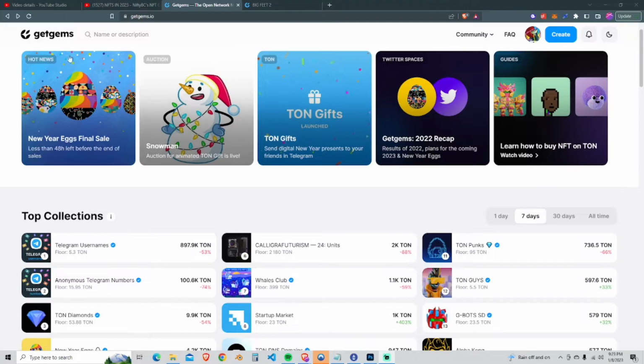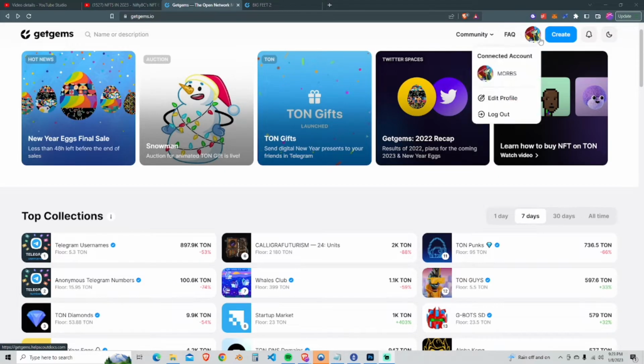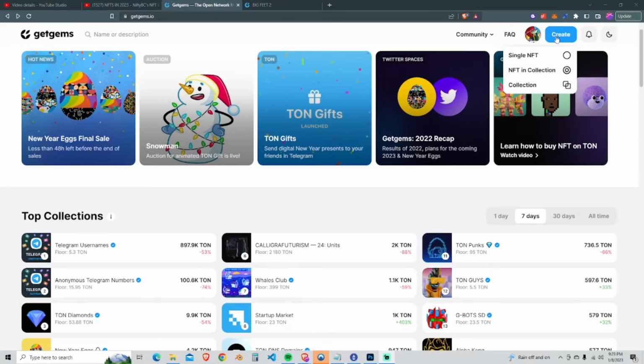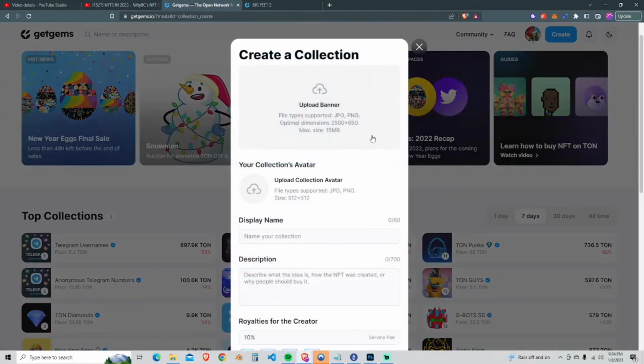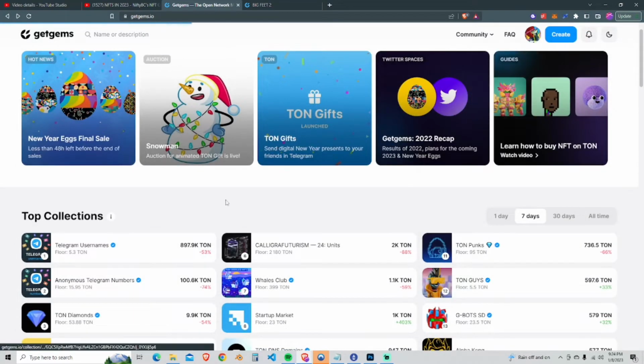So anyway, here we are on getgems.io. This is the main marketplace for NFTs on the Ton blockchain. The first thing you want to do after you've logged in using your Tonkeeper is go and create a collection first. You can just go ahead and mint single NFTs, but I recommend you create collections. And the best way I can describe this is, let me actually show you what it looks like.